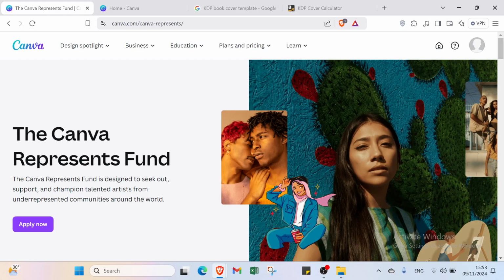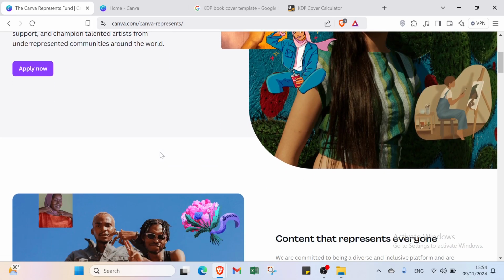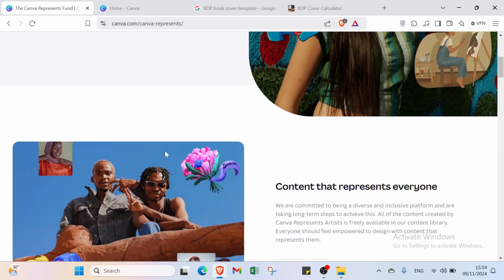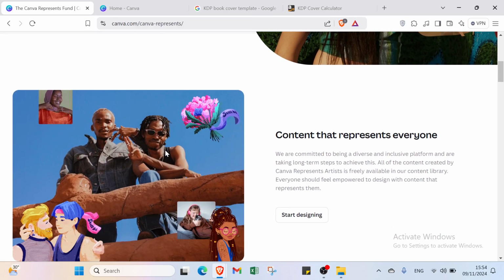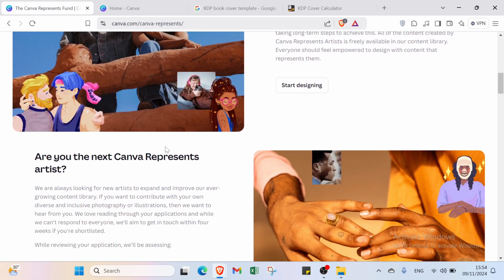First, let's know what is Canva. Canva is a free online design tool that lets you create all sorts of visual content like book covers, social media posts, and flyers without needing any design experience. It's perfect for making a custom KDP book cover because it has ready-made templates and easy drag and drop features to help you design a professional looking cover in just a few steps.